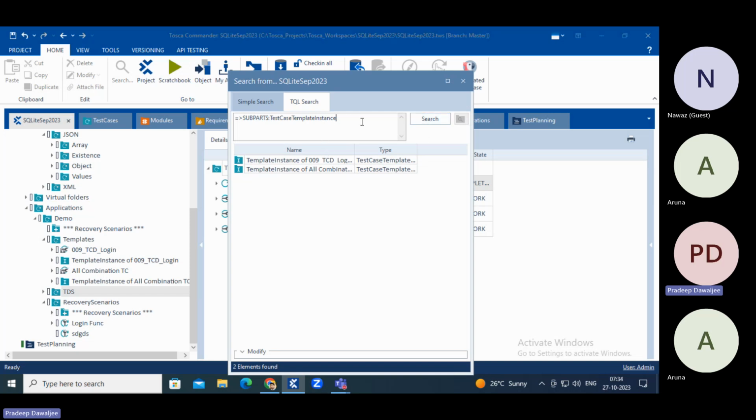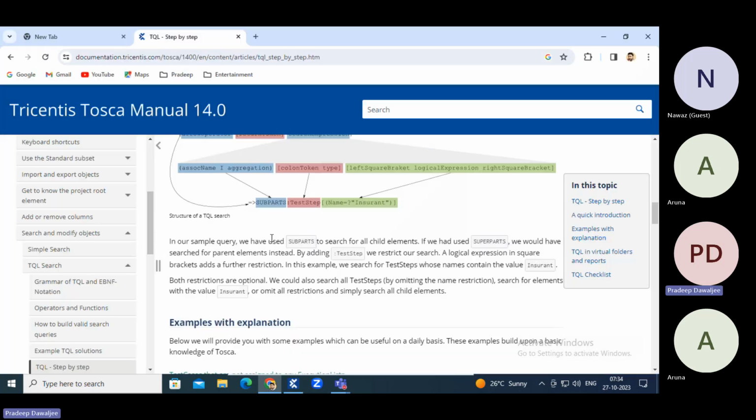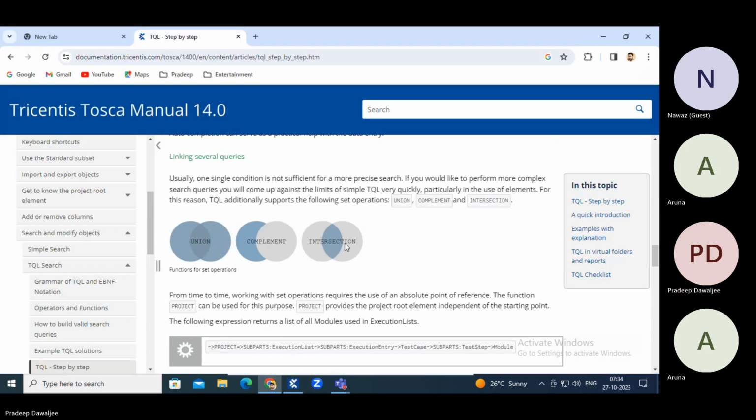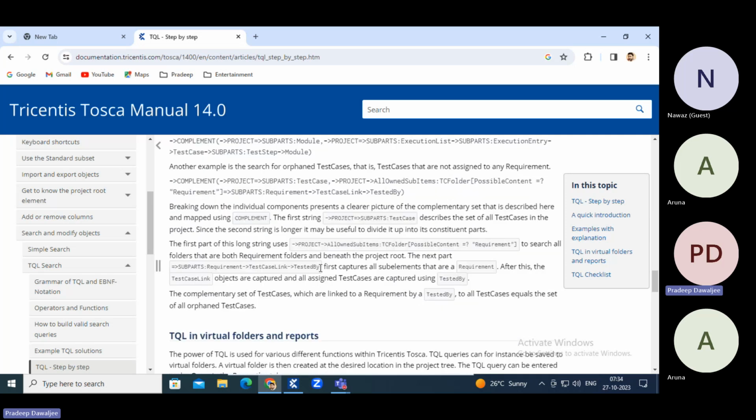Again, inside a template, if there are hundreds and thousands of templates and you want only one specific template which contains some name, again in this you just have to write that arrow operator and then name equal to whatever name you want. You need to give that, and you get the search result. So that is how you can search it. You just refer to this documentation.